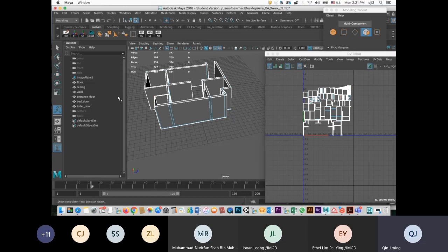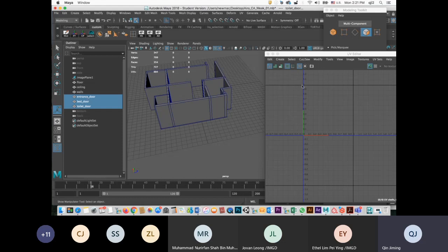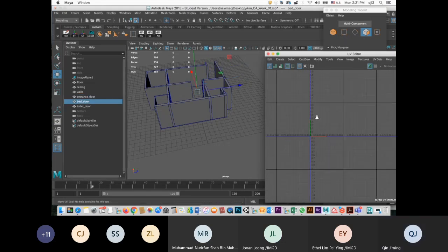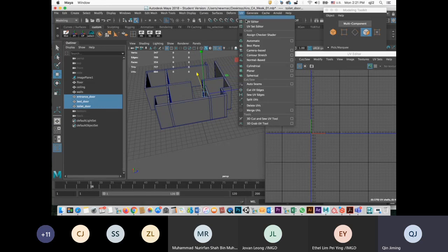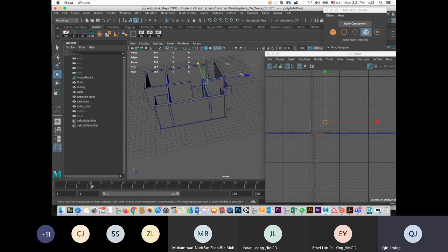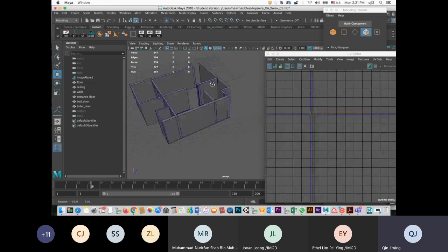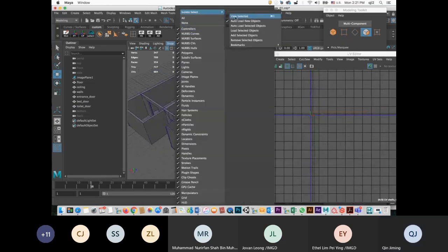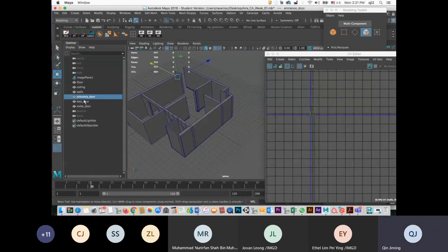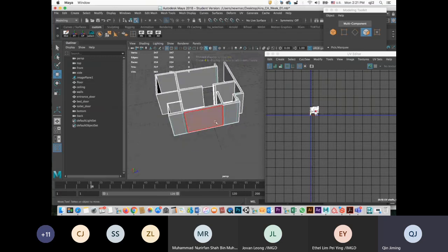So I can still try this one. I'm going to select all the doors and do the same thing, Automatic. Hey, wait a minute. Automatic. I cannot see them. Okay, it's funny. Anyway, I will just export this one first.